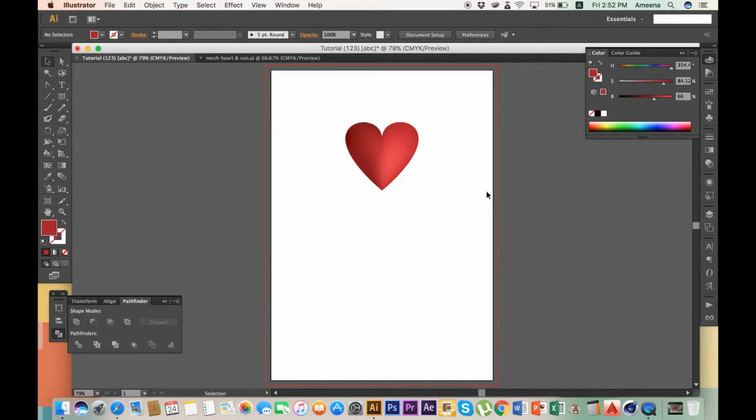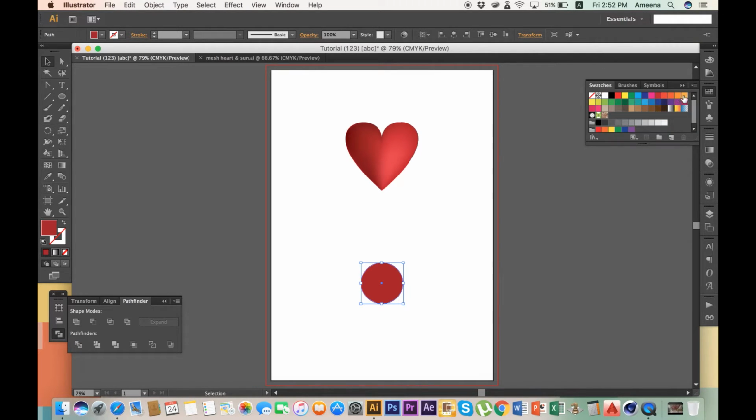I love it. For the sun, it's very simple. You only need a circle, you hold Option Shift again for the perfect circle from the center that you choose. And now we need an orange color. We're going to turn it into gold.